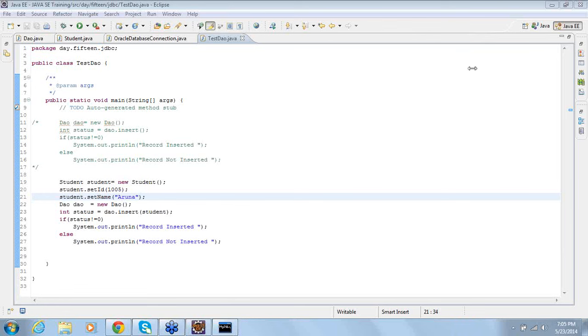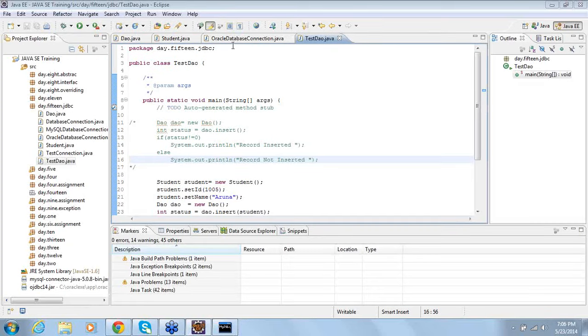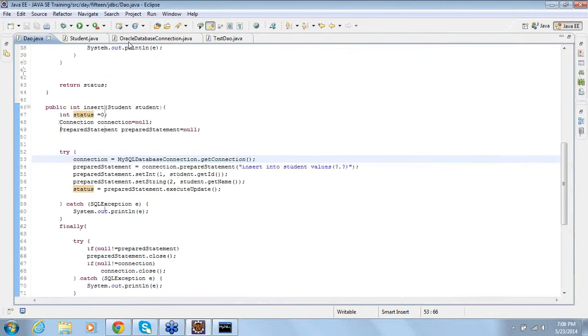Arun, everything you did was for MySQL, right? It's up to you, right? So if you want to go for Oracle, if you look at the program the way I designed, what is the connection I'm calling? Get connection for MySQL database connection. So it is working on MySQL. If you just change it to Oracle database connection, it will also work on the Oracle database.